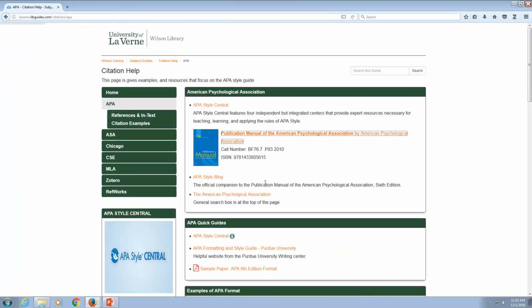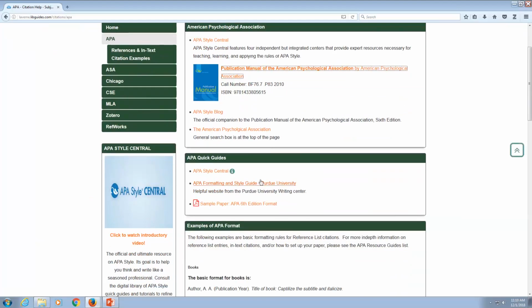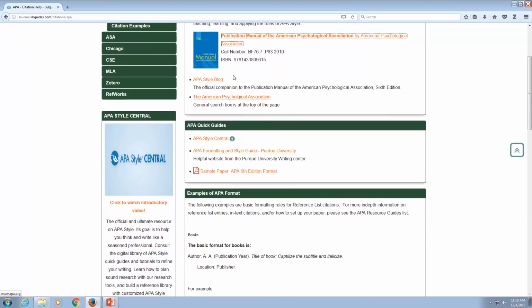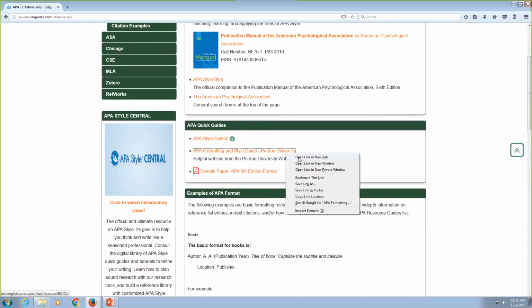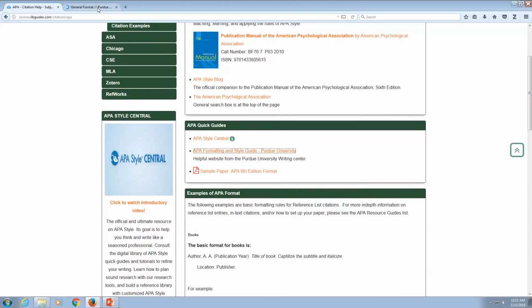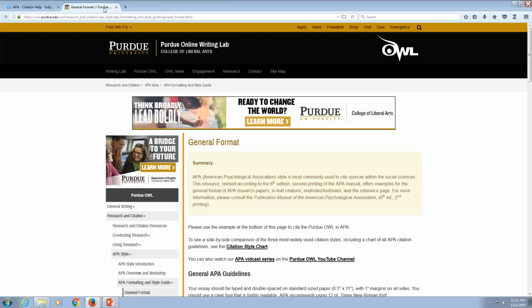We do have other links here to an APA-style blog, the American Psychological Association itself, linked right here, and then some quick guides here. So APA Style Central, I don't know why it's linked twice, but it is. So if you wanted to get there, you can get there from here too. We do have the Purdue University OWL right here, and I know you guys might hear that over and over, the Purdue OWL, and it's really a great writing website put together by Purdue University.